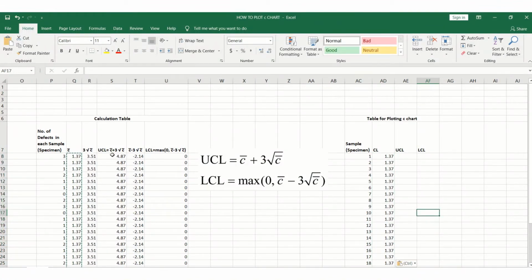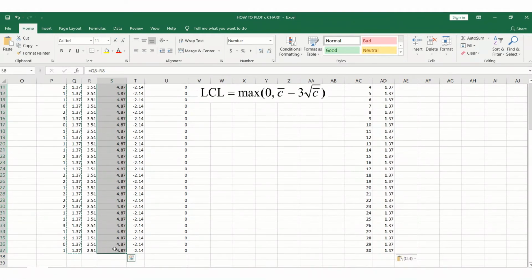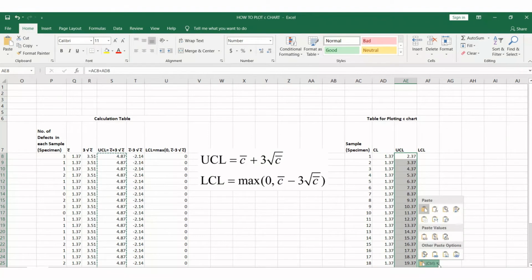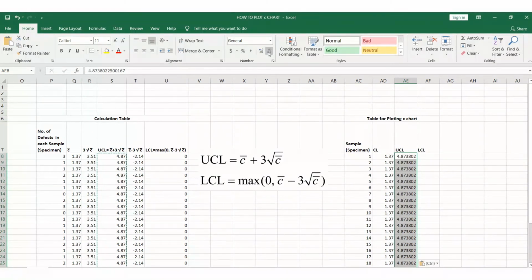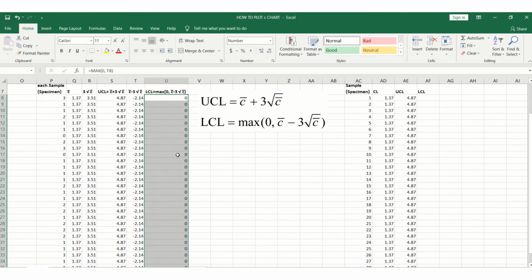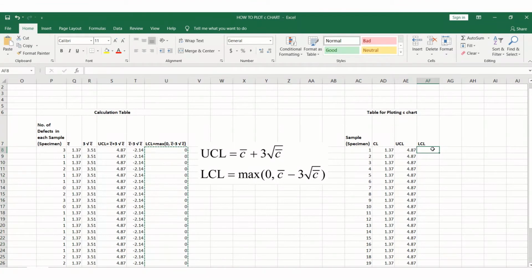Upper control limit, this we have already determined, 4.87. I can just copy it from here, Control V, paste as values. Okay, it is showing more decimals, so we can just reduce them. We have to take only up to 2 decimals. Okay, these are the values. LCL, we have determined it is 0. Again, copy it from here, paste it here.